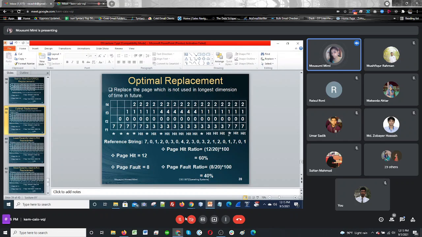So already I gave you the hit number, that is 12, and page faults, which is 8. By this way you can get the page hit and page fault ratio. Now the reference string, which is first 7 0 1 2. The first 4 values I take. Then after that I take 0 3 0 4.